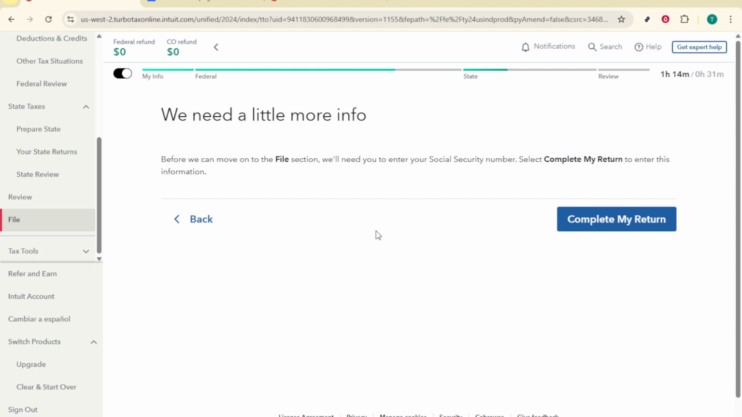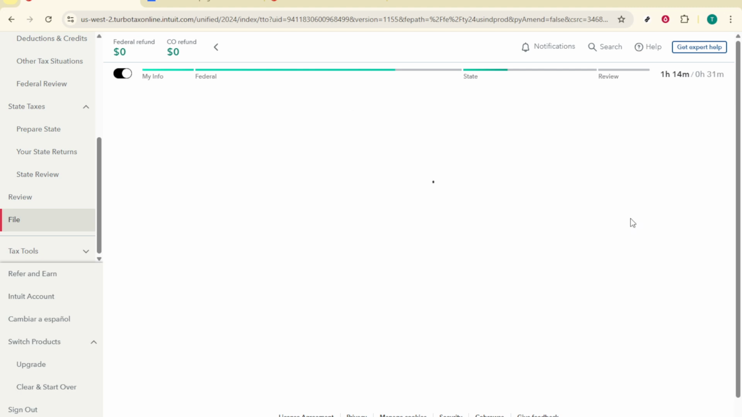Inside that filing area, look for Bank Account or Direct Deposit. Select Change or Edit to open the bank details form. This is where you'll update the account that TurboTax will use for your refund or for an electronic payment.